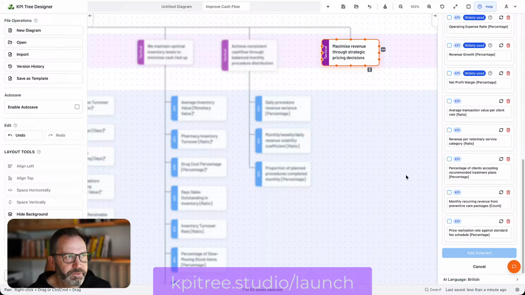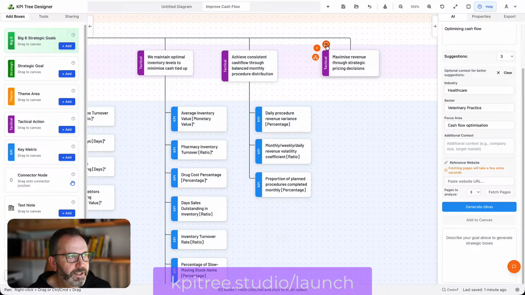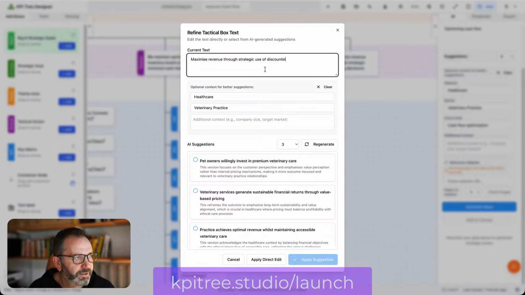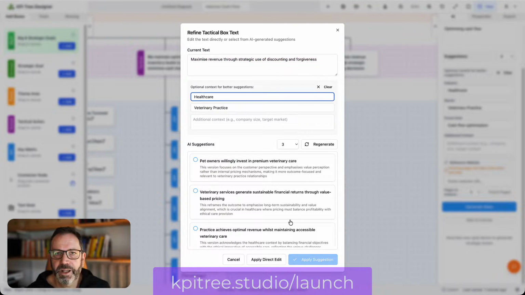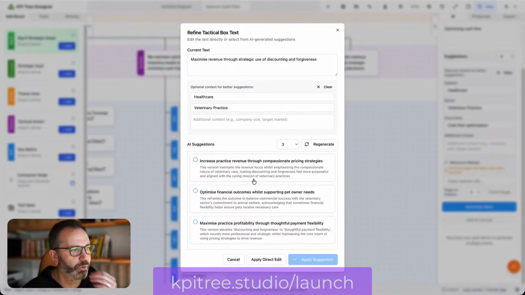Yeah. Okay, so this is one of those situations where we've probably gone a bit too broad, so I'm going to reword it and make it through strategic use of discounting and forgiveness. So forgiveness, it's a term that's used in banking. I'm not entirely sure if it's used in veterinary practices, but it's where you basically write something off. And there will be some situations where you just can't get the money. So it's a bit like bad debt, but there may be different criteria for coming up with it.